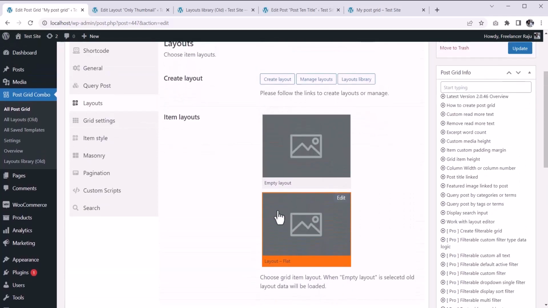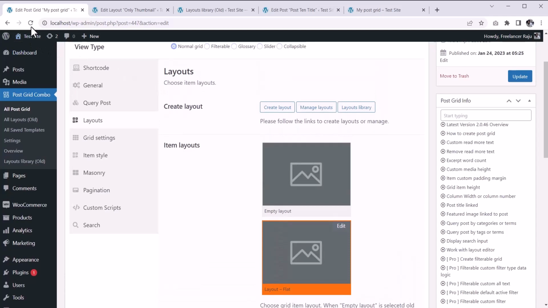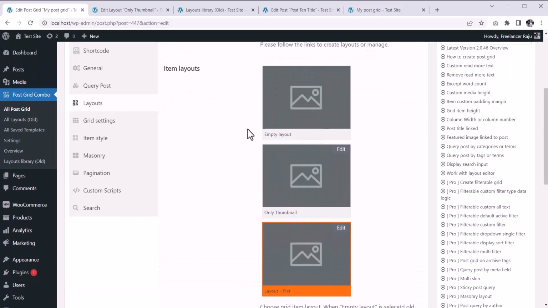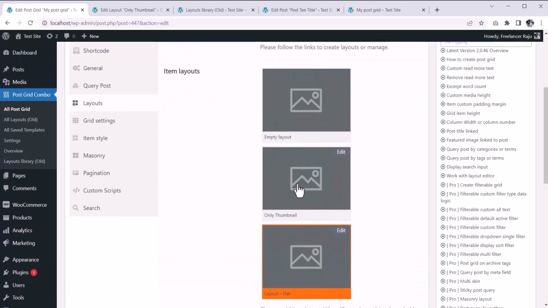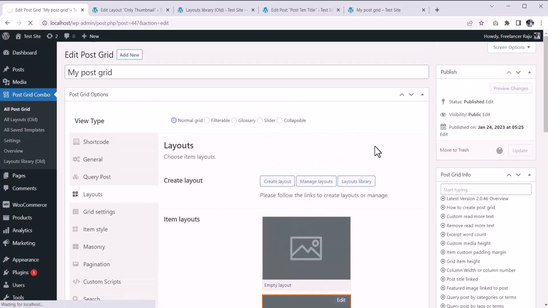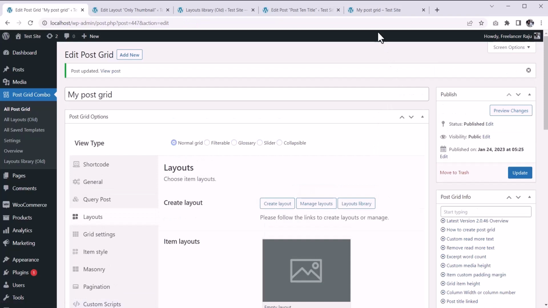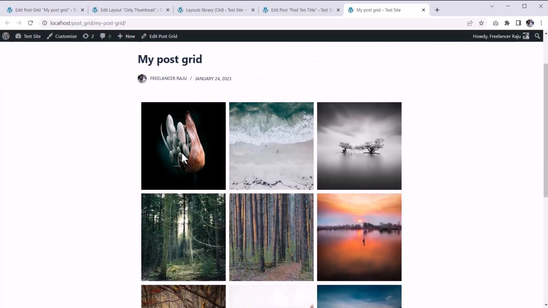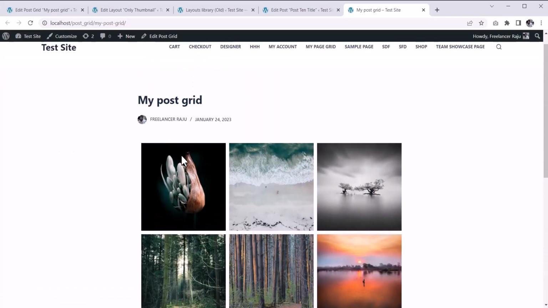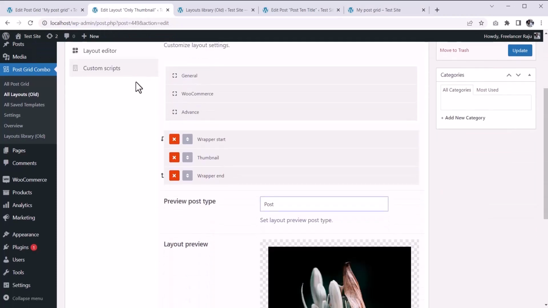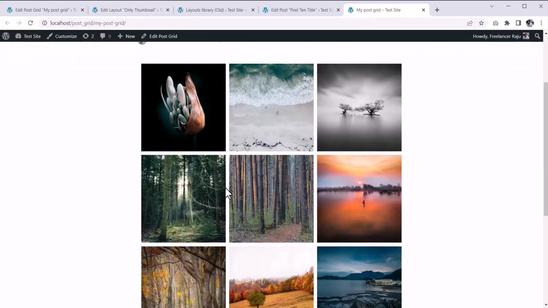Okay, to get the newly created layouts, we have to refresh the page once. Here it is. To apply the layout on your grid, don't forget to select it and update the changes. Now on the front end, you can see our grid is using our only thumbnail layout that we just created. Since we have added the thumbnail and nothing else, only the thumbnail is showing, but you get the idea.